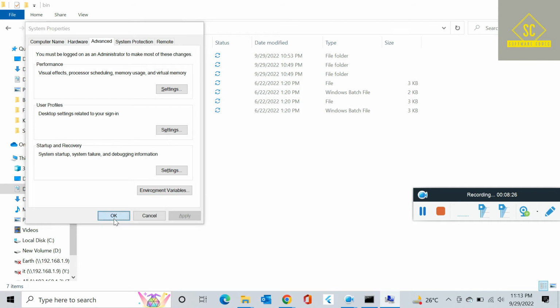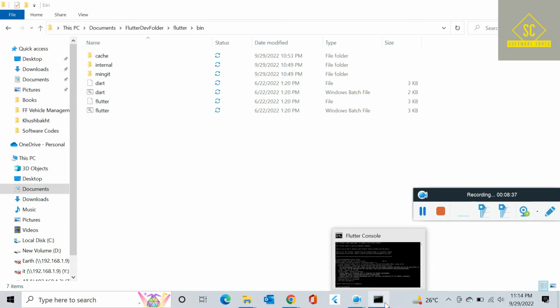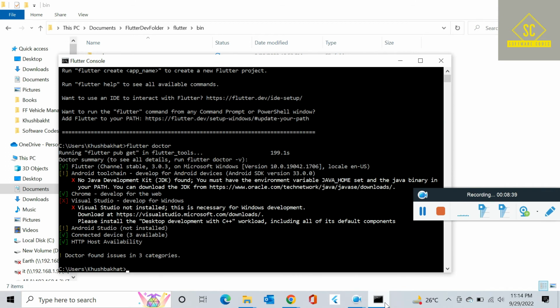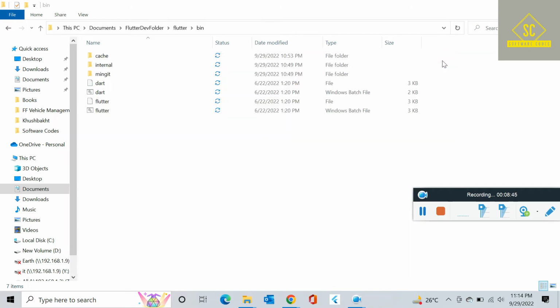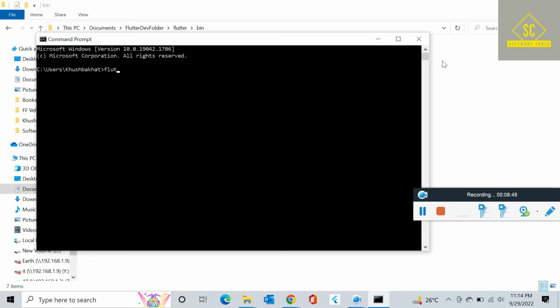The purpose of setting the environment is this, that you can access the Flutter anywhere from the system. So what we are gonna do, we will close that console, open CMD and type Flutter.